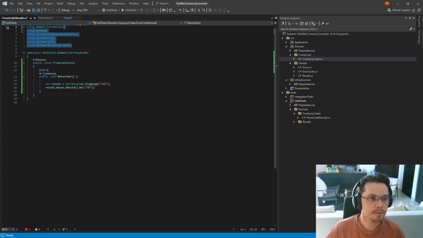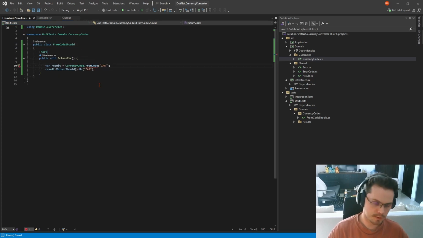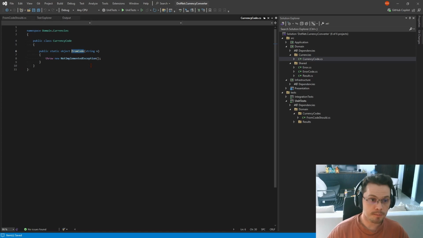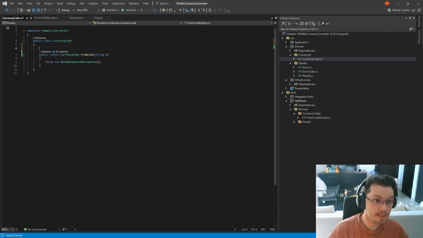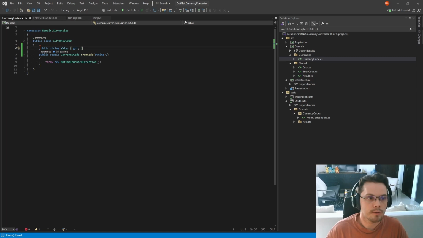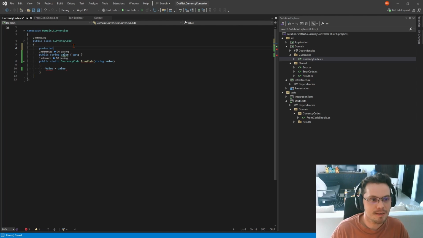Namespace gets added. And now, of course, we don't have the method, so we just have to say control dot generate method. Easy as that. It's going to give us an object, which we don't want, but it does realize that this should be static. But we want it to return a currency code. And our test is demanding something called value. So, okay, thank you, GitHub Copilot, you're smart enough to realize that that's what I'm doing. So let's create a protected.